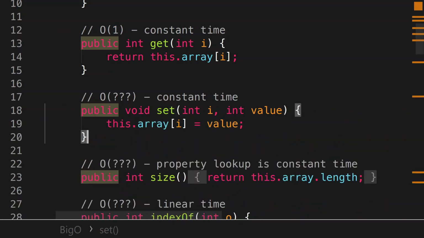The same thing goes for the set operation. Assigning a value in memory is also O of 1. Assigning a value inside an n-length array is not going to be affected by the amount of items inside the array. This is because array lookup is fast, it's just a matter of multiplying to find an offset, so we can do it in O of 1 time, not a function of the length of the array.